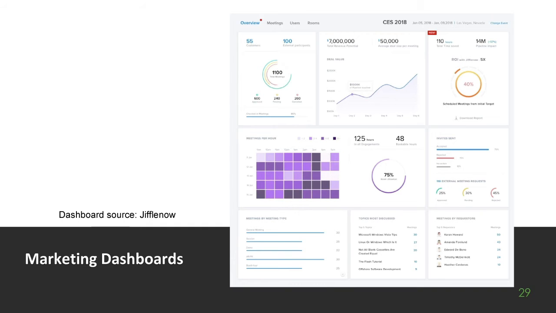This dashboard is pulling in Salesforce data, it's pulling in data from the one-on-one meetings that were booked at the event, and it's pulling in persona profile data from attendees that came overall. So at a glance, your marketing director wants to know, how did CES go for you? You can pull in a dashboard like this and give them a beautiful view.